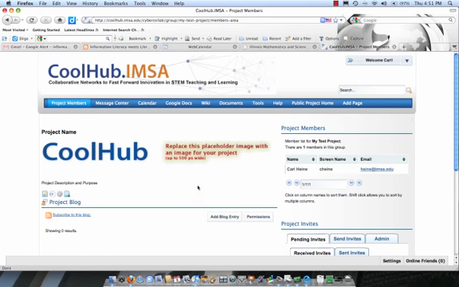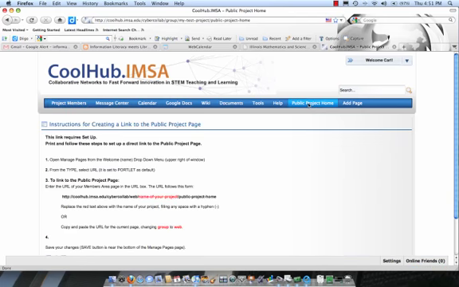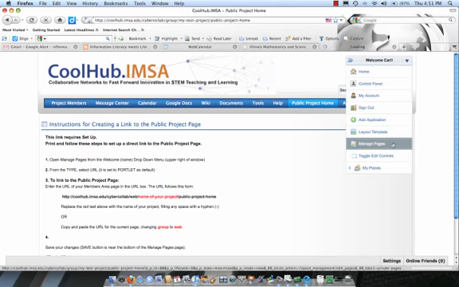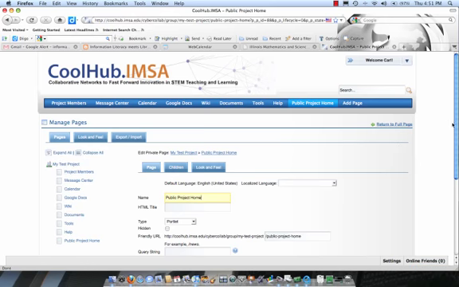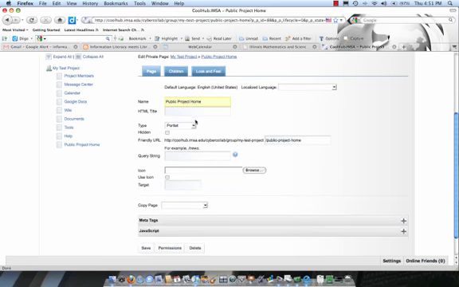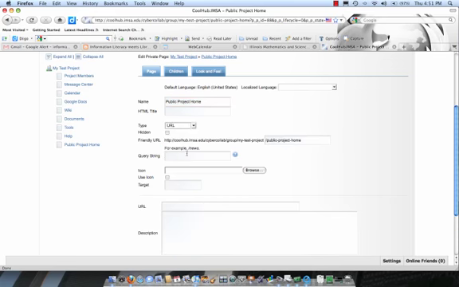Let's do the same now. We're in the members area, and here's a link over here to the public project home. So while this is fresh in our mind, let's go to this page, and we'll put a link back to the public side. So again, go to Manage Pages. I'm going to change this from a portlet to a URL. We can copy all this, take it from here this time, paste it in the box, but change group to web.